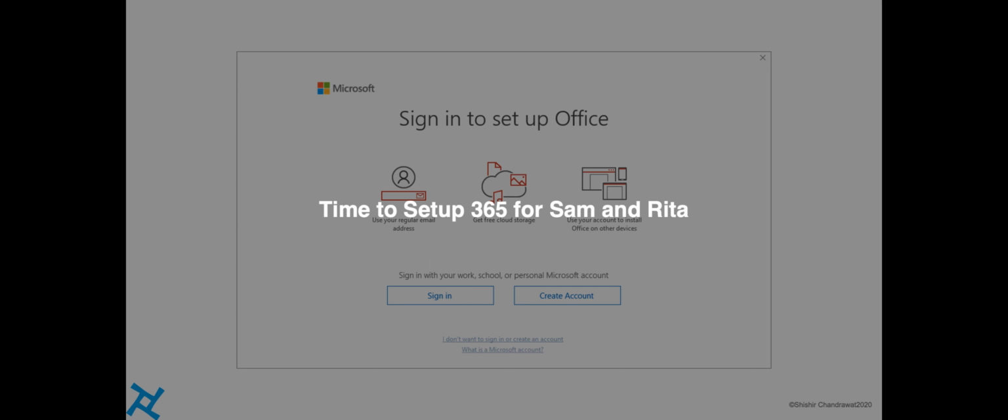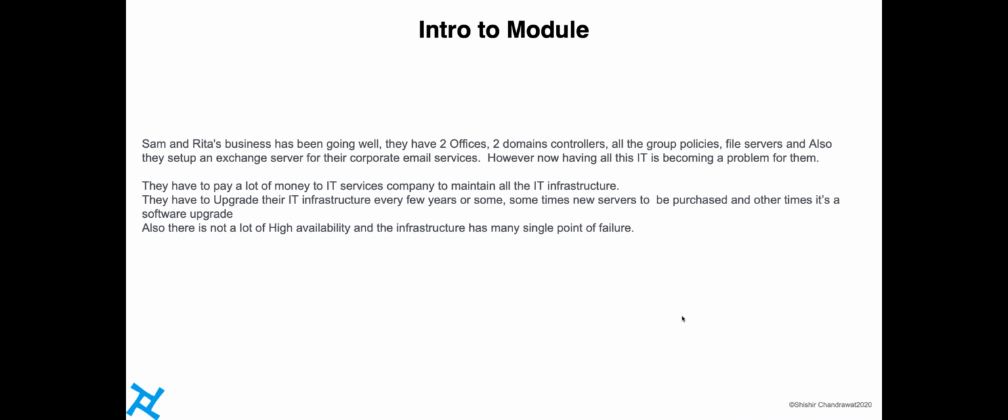Hi guys, welcome to this new module, time to set up Office 365 for Sam and Rita. Sam and Rita's business has been going well. They have two offices, two domain controllers, all the group policies, and two file servers which are replicated by DFS. Also, they set up an Exchange server for their corporate email services.